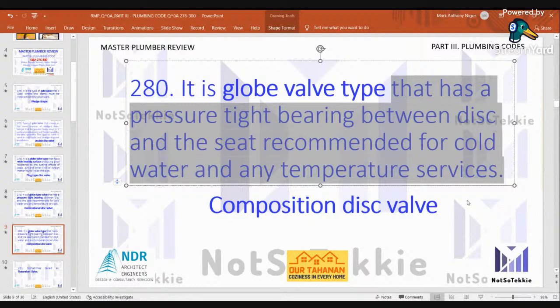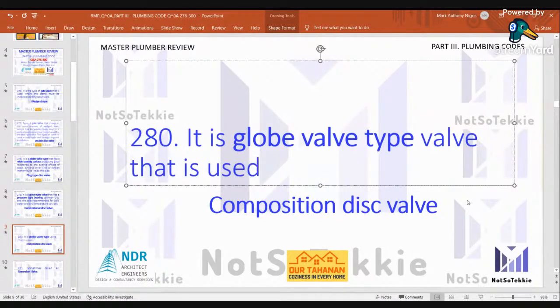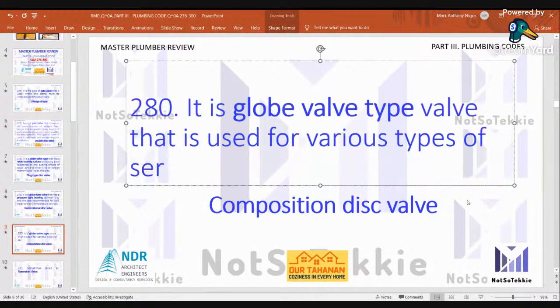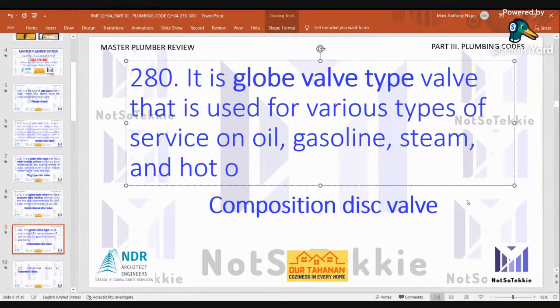Okay, ito na po yun. Sa globe valve type, valve that is used for various types of service on oil, gasoline, steam, and hot or cold water. The answer is composition disc valve.